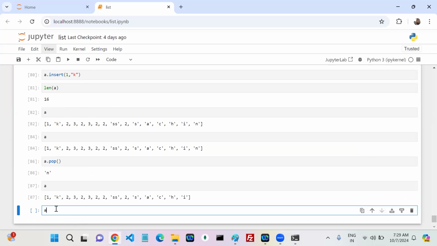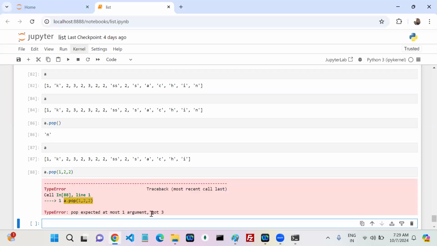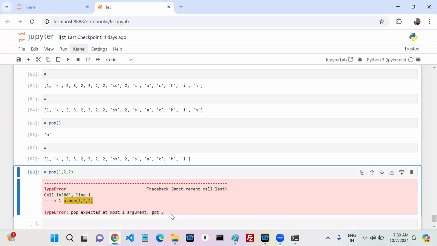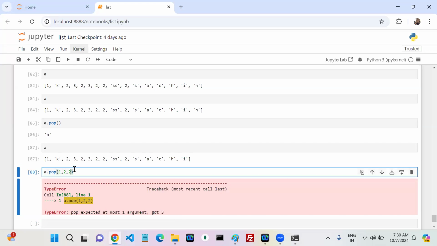Now if I write some parameters, for example 1, 2, 3 like that, to confirm how many parameters pop takes, the error says pop expected at most 1 argument, 3 given. That means pop takes a maximum of 1 parameter only. What is that parameter?